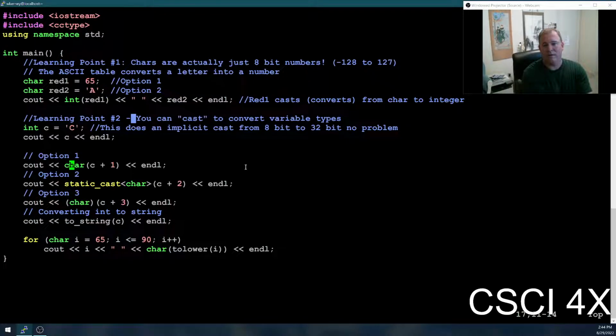Very good. So this converts from int to char. And so this is one way that you can convert from int to char. This is the preferred method by C++ nerds.